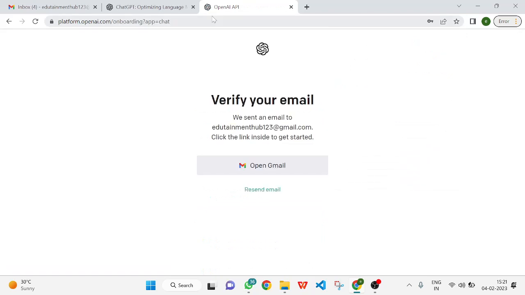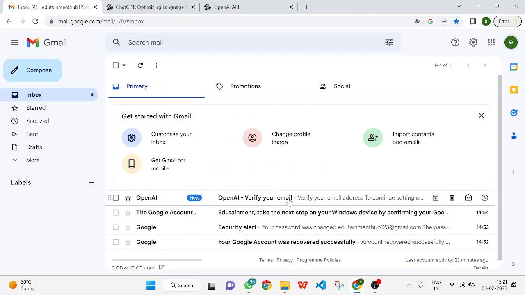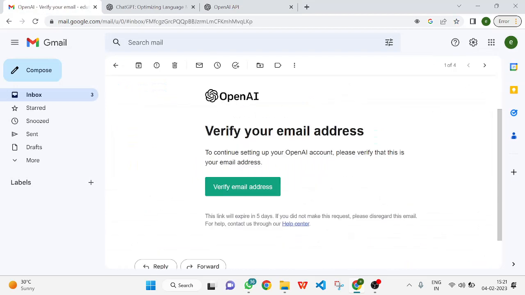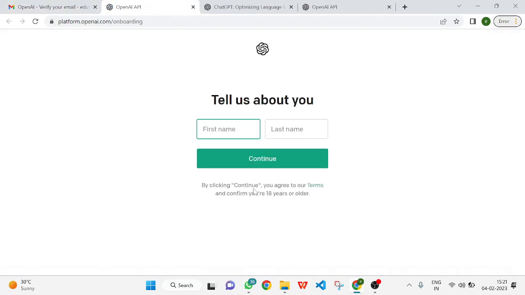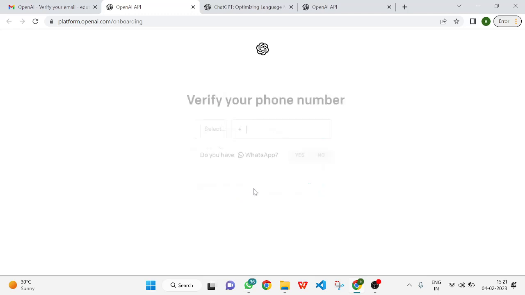Now a verification mail will be sent to your Gmail account. Let's click on that particular verification mail. Verify your email address, continue setting up your OpenAI account. Just click on verify my email address. That will directly redirect to ChatGPT. Now give the first name and last name. Continue.